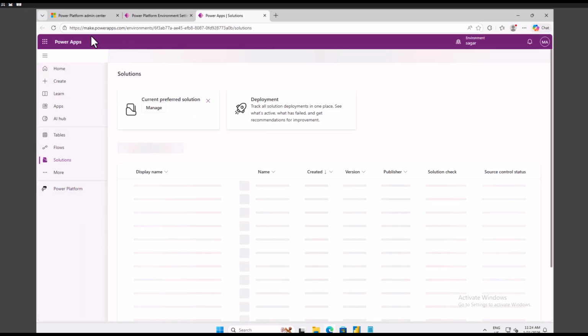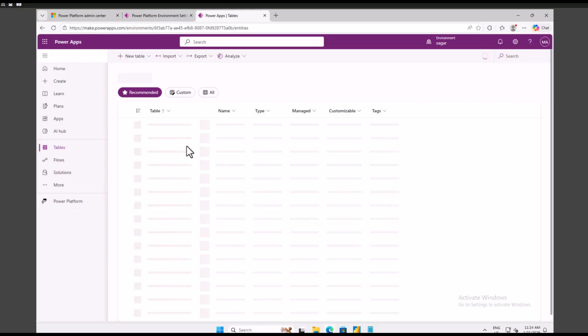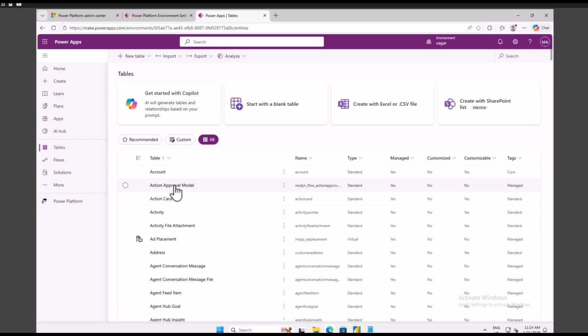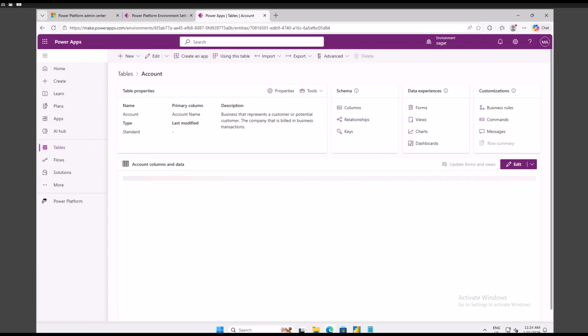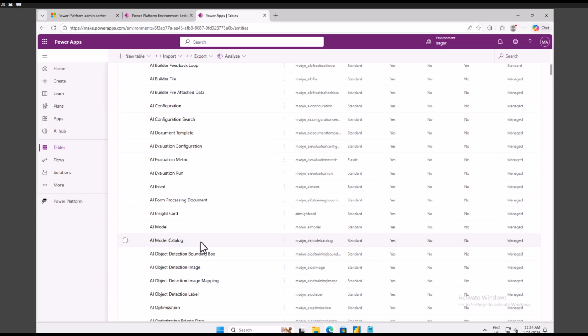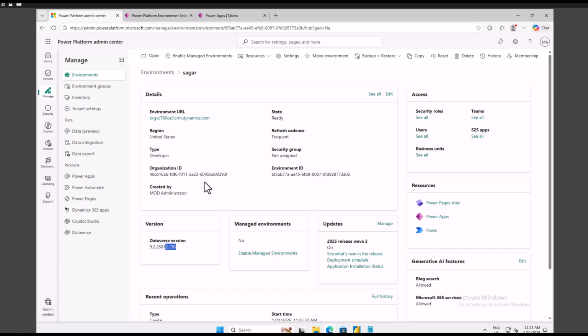And from here I can go to make.powerapps and I should see a few sample tables as well. So I'll click on all. Here you see we are getting out of the box tables, and let me open this table as well, the account table. So you see all the schema is ready for us, and we can play with this environment, and we have a good amount of tables here. Alright, so this is how you can easily deploy an environment from Power Platform Admin Center.